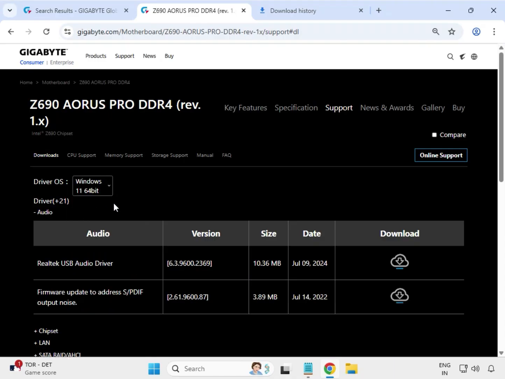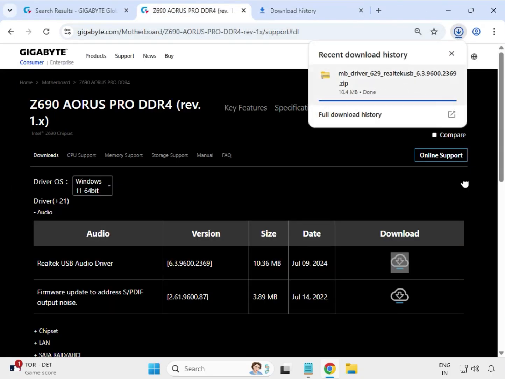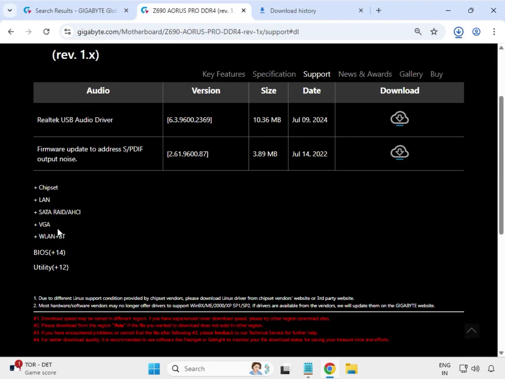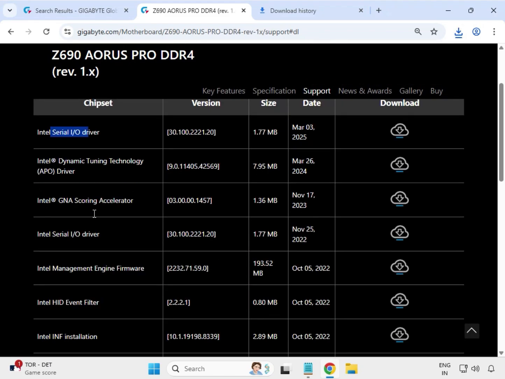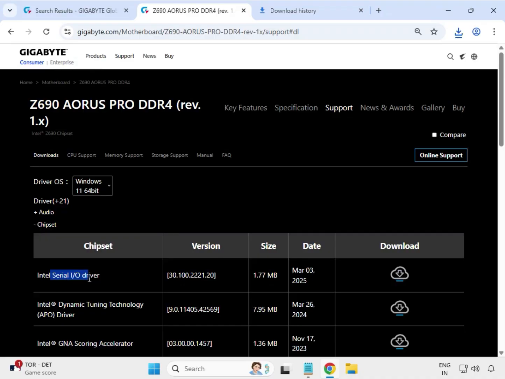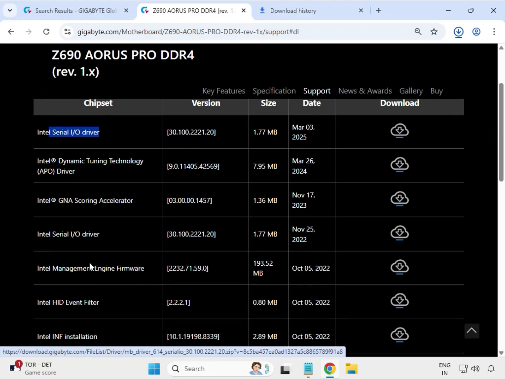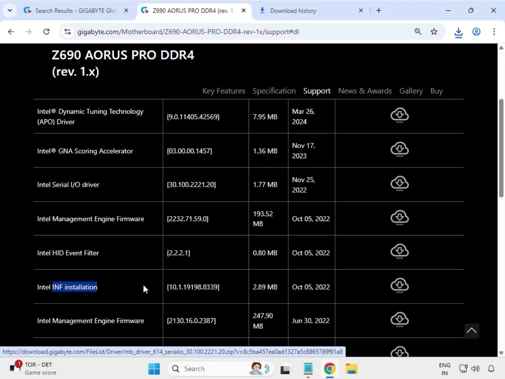So guys, first download, after that I will show you the installation. Audio driver, click to download to start downloading. You can see it here start downloading. Chipset: first download this one, the serial driver, download this icon. Second, download this one, the INF installer.